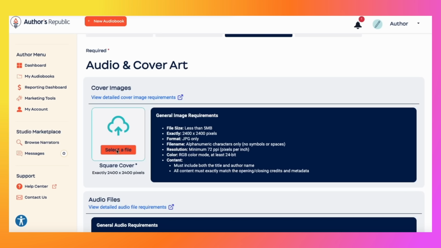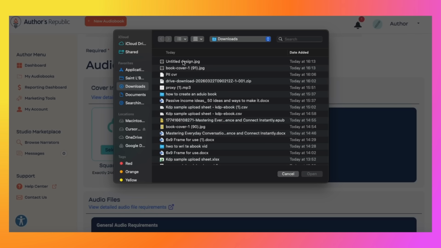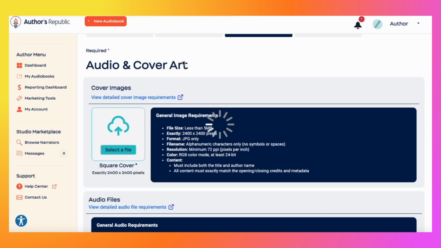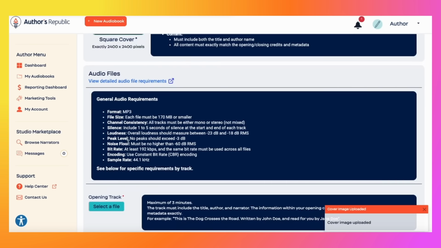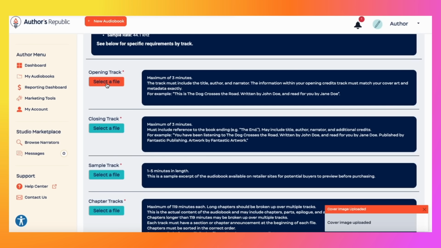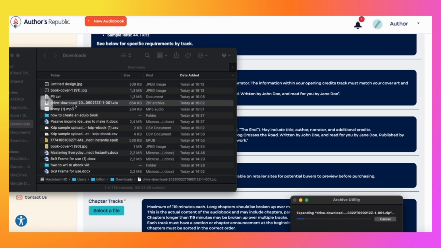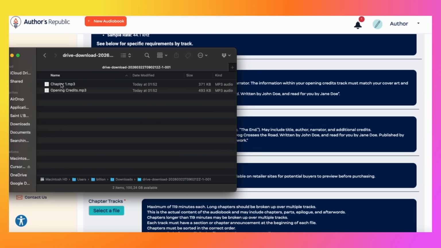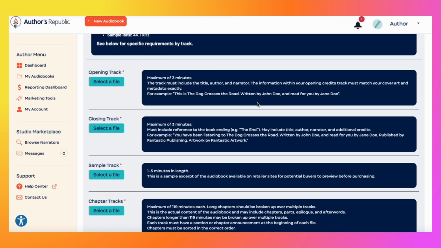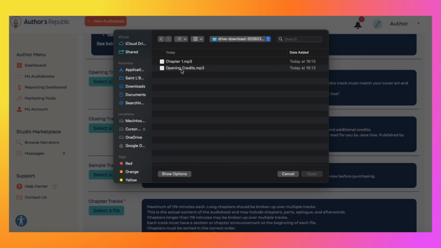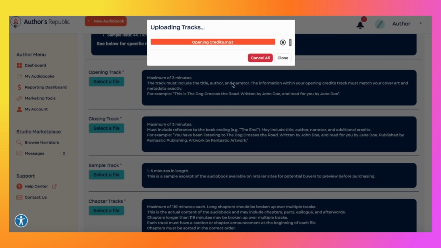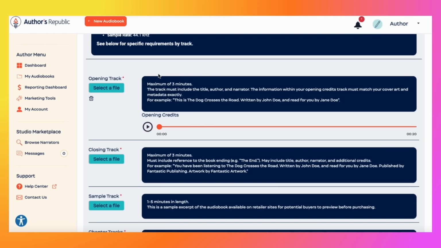Now you just select a file and then you upload the JPEG book cover. Now it's in. Now you have a book cover. So now you want to upload your opening tracks, right? Remember the thing that we downloaded, we need to unzip it. Now we have two files, chapter 1 and opening track. We only have two files, so we're just going to put the opening tracks in. After you put it in, then it's in.